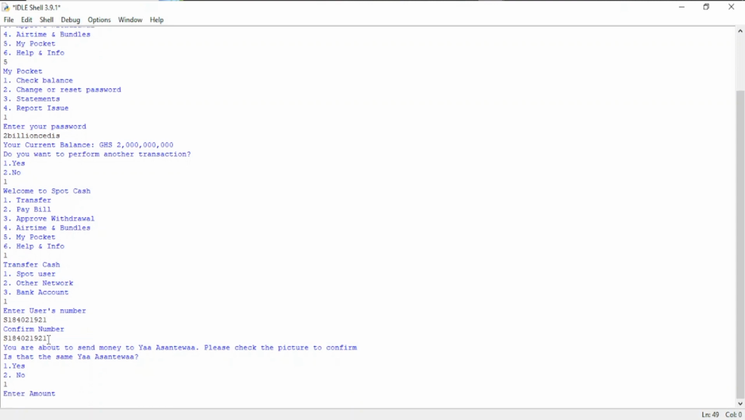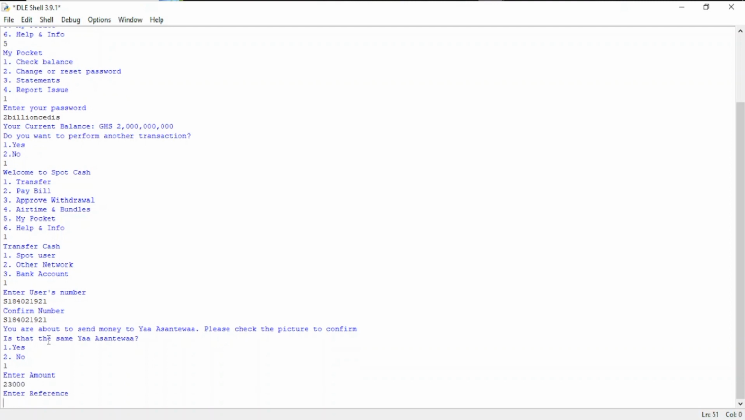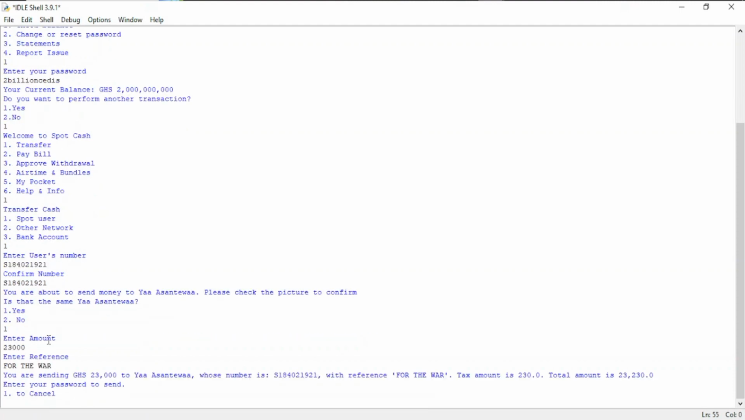So we move on and then we add the amount. Let's say we are sending Yasantua 23,000. So we enter the reference for the war. Okay. Yasantua was a warrior. So you are sending 23,000 cedis to Yasantua, whose number is this, with reference for the war.